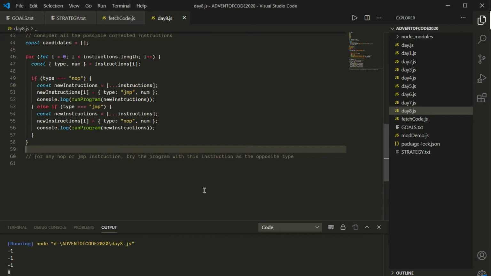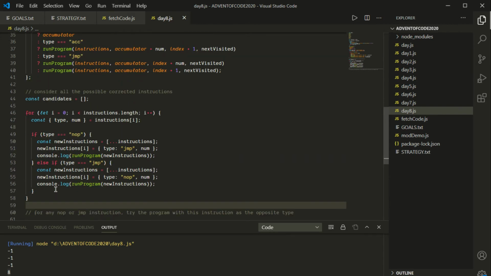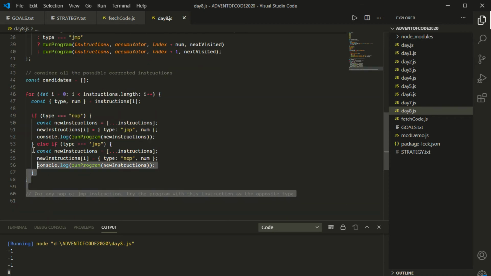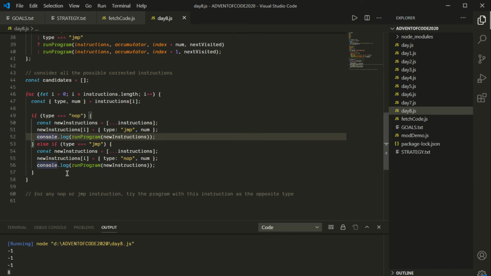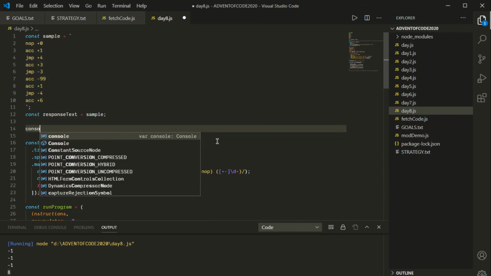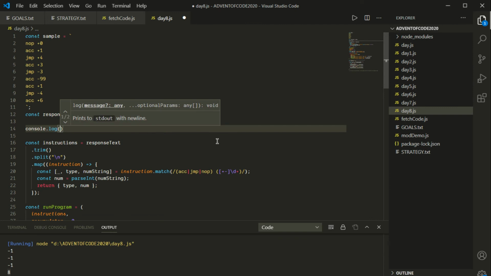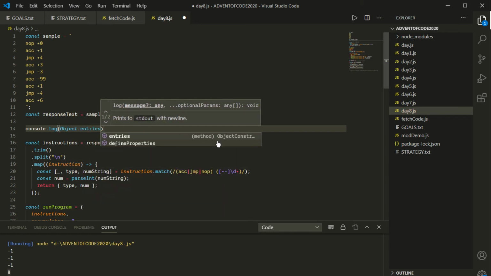Okay, so what I want to do is, first things first, I kind of just want to delete all this. I don't want the console logs to fire. I'll just comment those out for now. The reason is because I want to get this stuff on screen and see it. Here's what I want to see. Okay, I'm gonna say object.entries because I want to see the indices of these things as well.